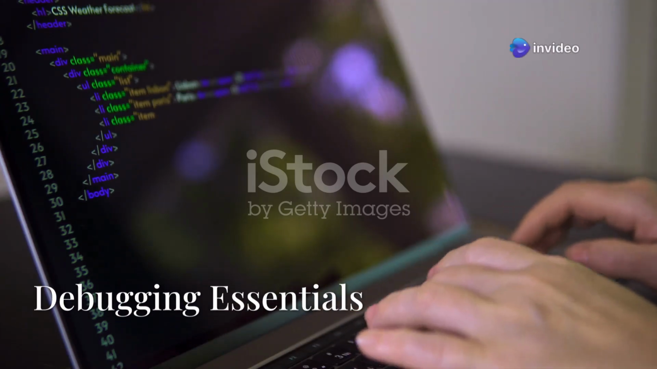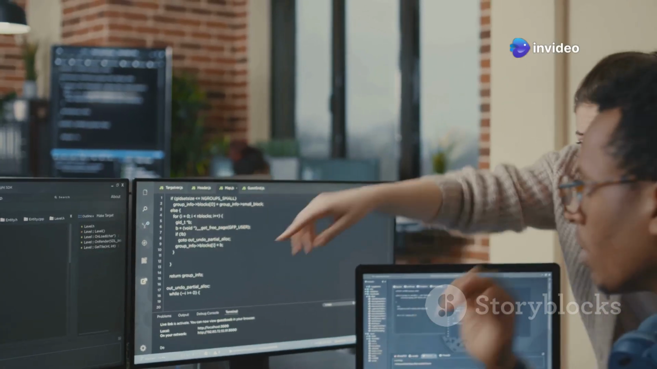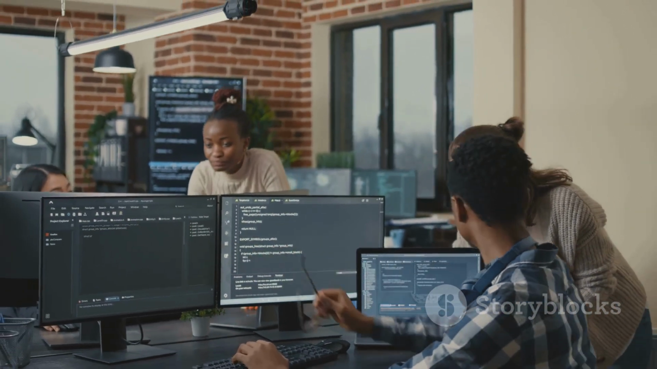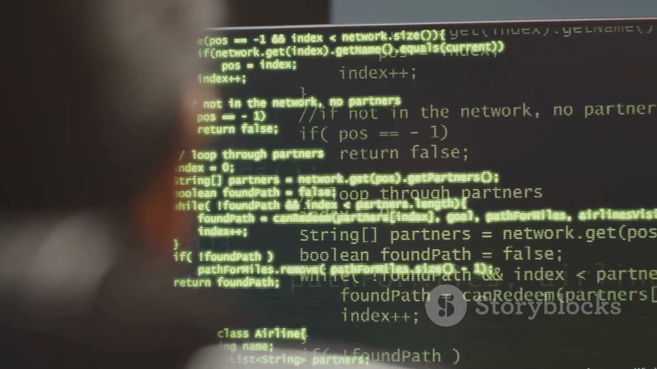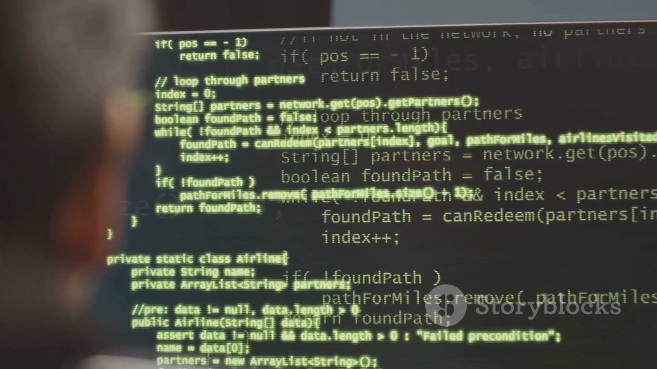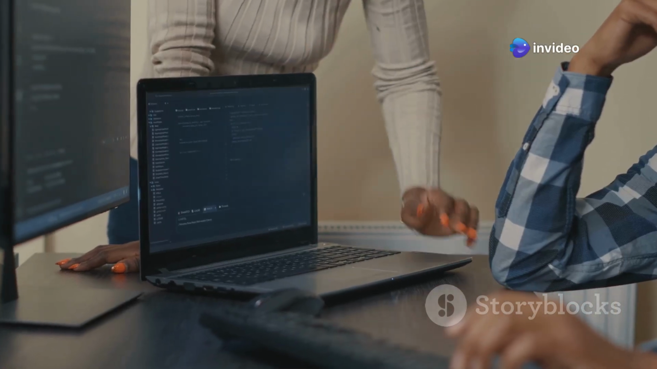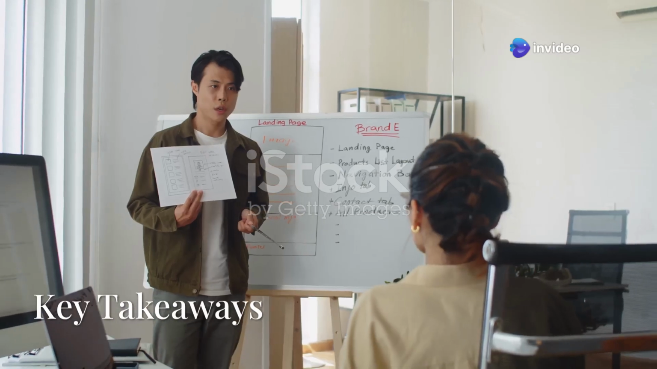Moving on to debugging essentials. Common beginner errors include missing semicolons, unmatched braces, incorrect hash include directives, and invalid escape sequences. When debugging, always address the first error first. Use printf statements to trace execution and make sure to verify compiler messages carefully.